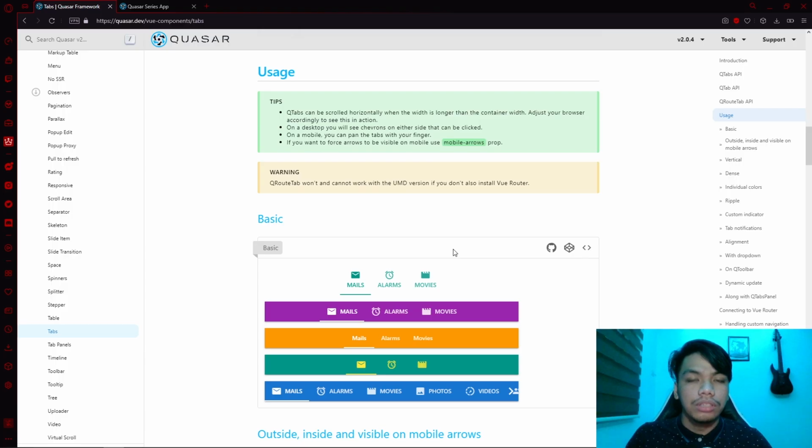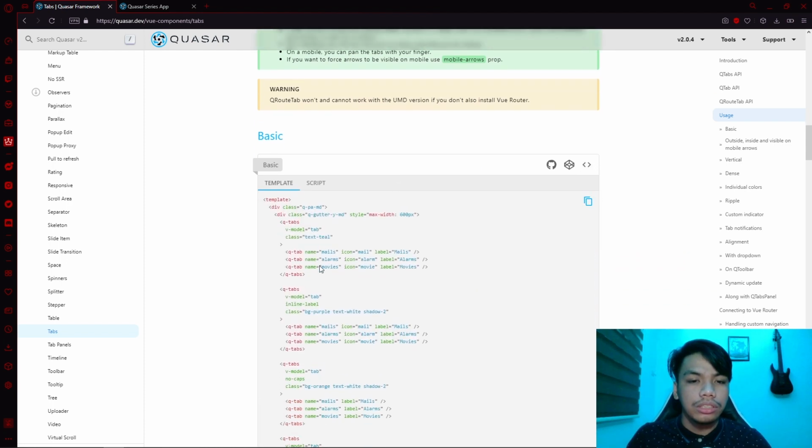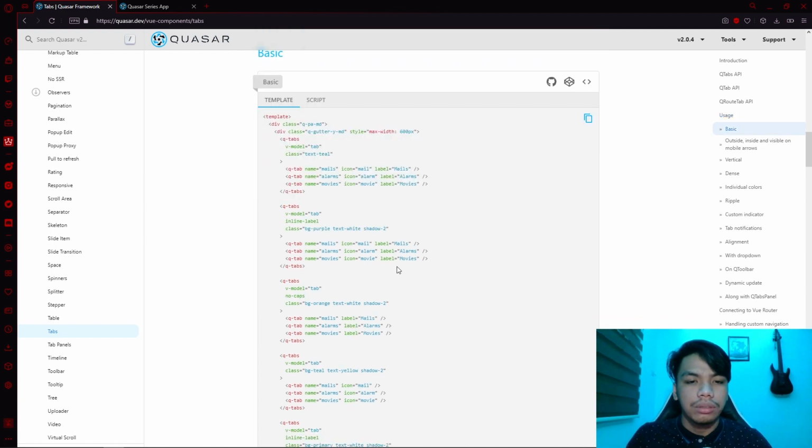So in order to implement a QTab, what you need to do first is create a QTabs element, which is this one. Also, once you've created a QTabs element, in order to display additional tabs inside the QTabs element itself, what we need to do is add a QTab element. Every time we add a QTab element, a selection item appears on the QTabs panel itself. So in order to demonstrate, we're going to try it ourselves.